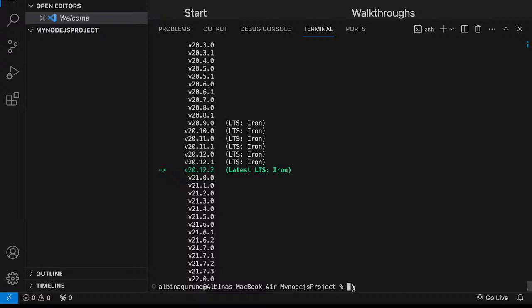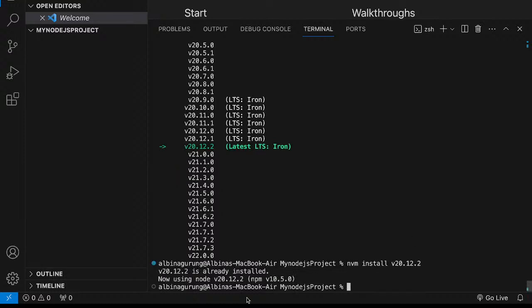So how to install this? What is the command to install this particular version of Node.js? You just write nvm install v20.12.2 and hit enter. Okay, the output is v20.12.2 is already installed, because I have already installed Node.js on my system. If you have not installed it, this command will install Node.js on your system.